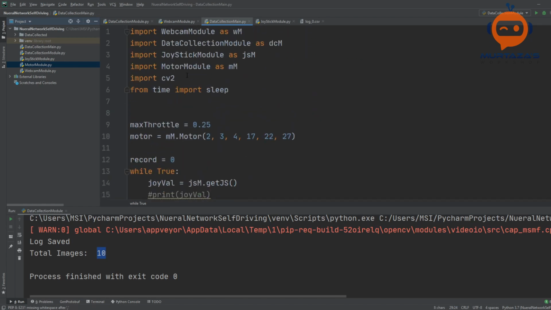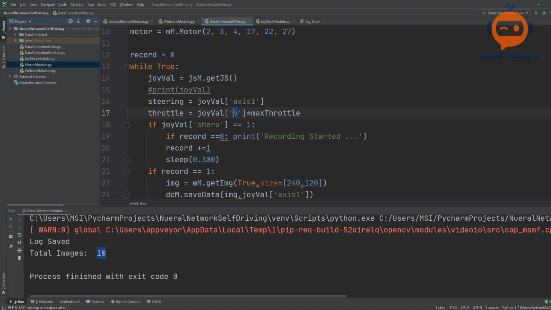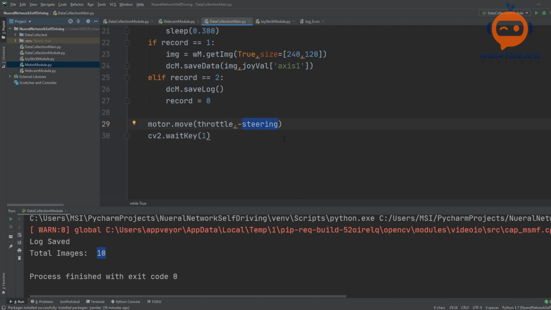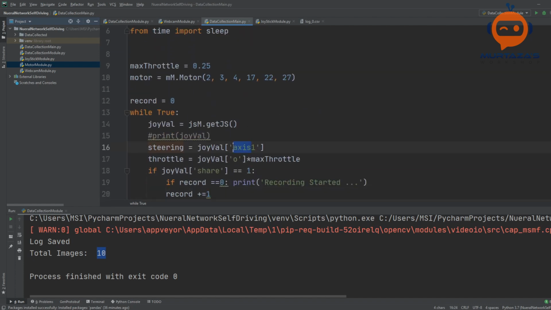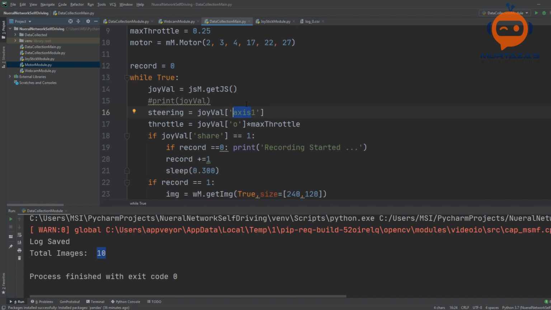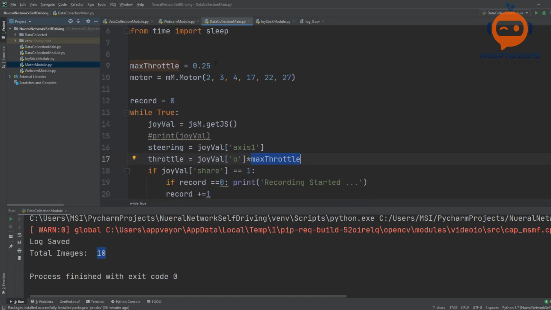So the throttle value is basically the dictionary key of O. And then the steering value is what we are getting from the axis 1. So that is the main idea. And because these values are from -1 to 1, we have to multiply it with the maximum throttle, which is 0.25. Basically it's restricting it to not go above this value.